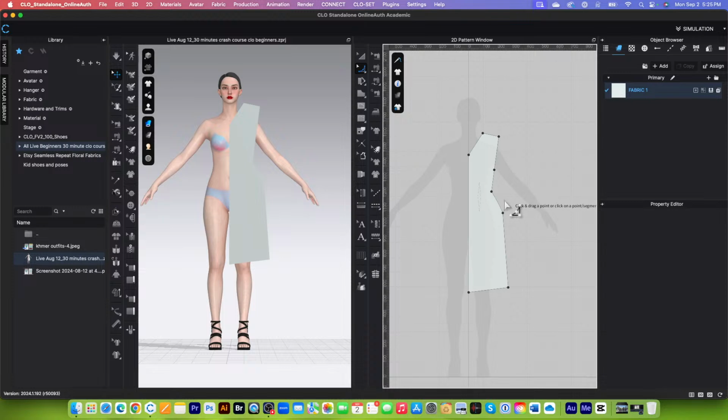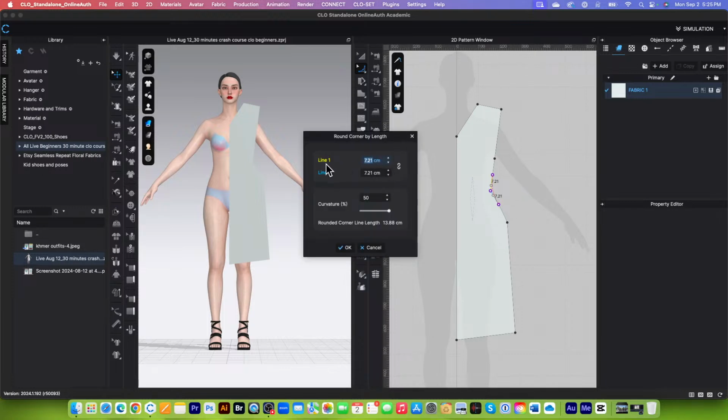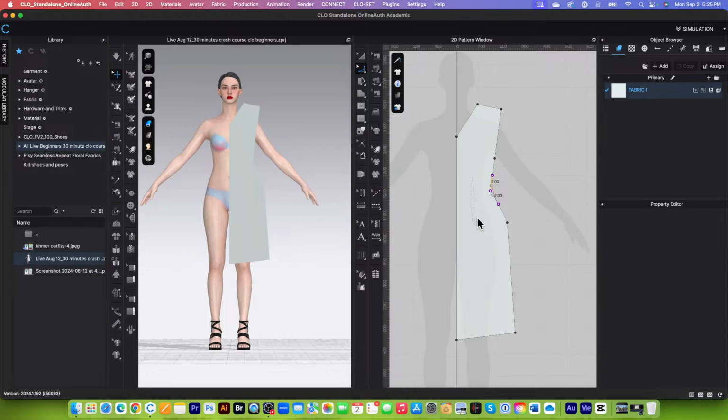Click on it, and then here, this is what I'm talking about. If you want to create a curve right here for the waist, simply click, drag it outward, right click, and you can type in the measurement. And right here, the link icon: if I click on that link, now if I change line 1, it will affect line 2. Let's say I'm going to type in 7 centimeter, and now both lines are 7 centimeter. Next, I'm going to click OK to confirm.